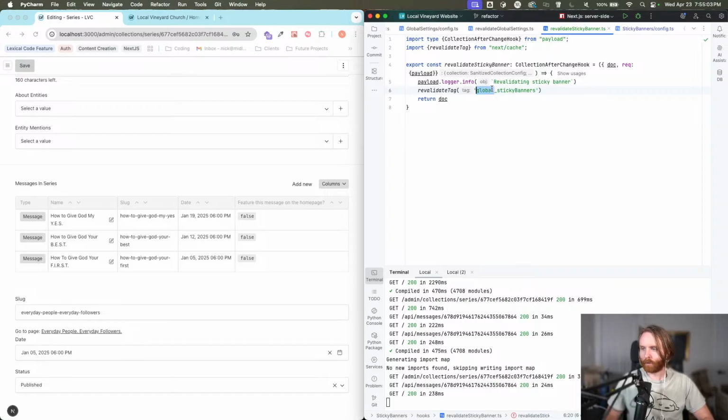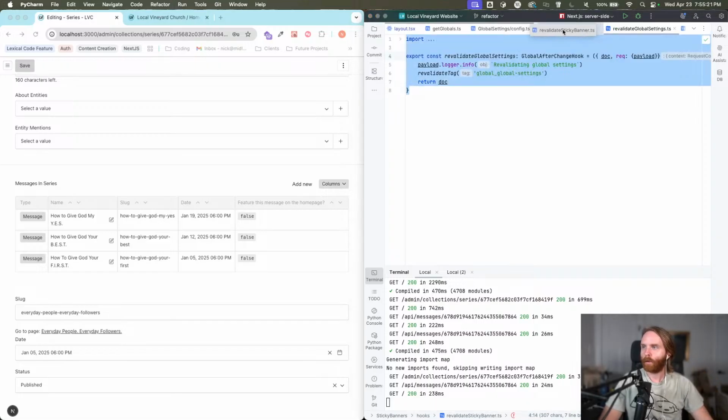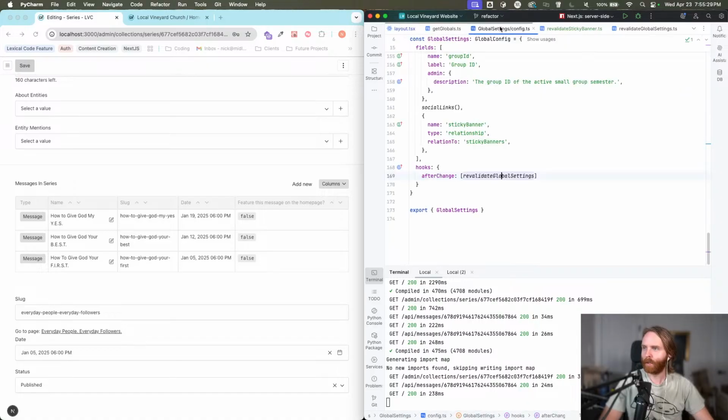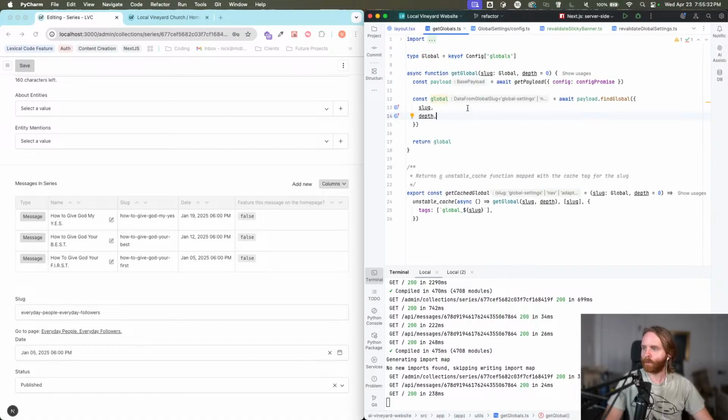So this is actually a collection. And I wonder if this is going to work like I want it to. Because I need to find a way to tag. So what this is doing is it's revalidating the tag of global settings. And over here in our get globals, it's doing that for me. So now, okay, so maybe this should work. Let's give it a shot.